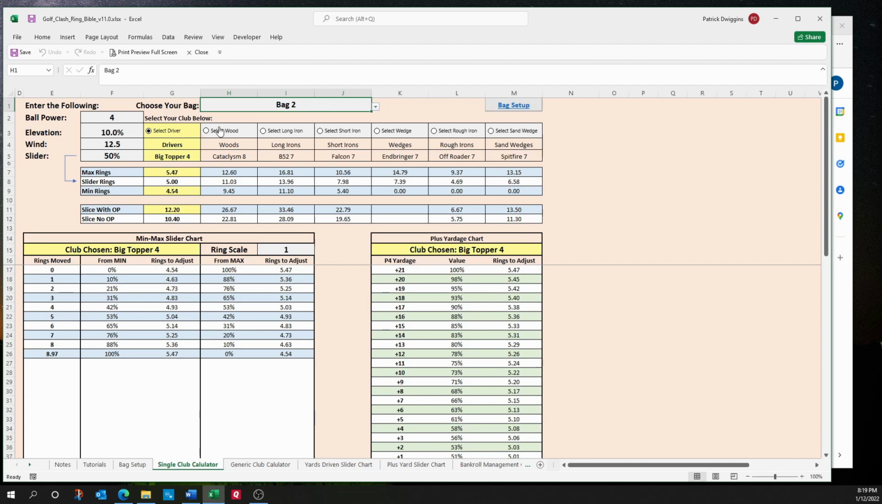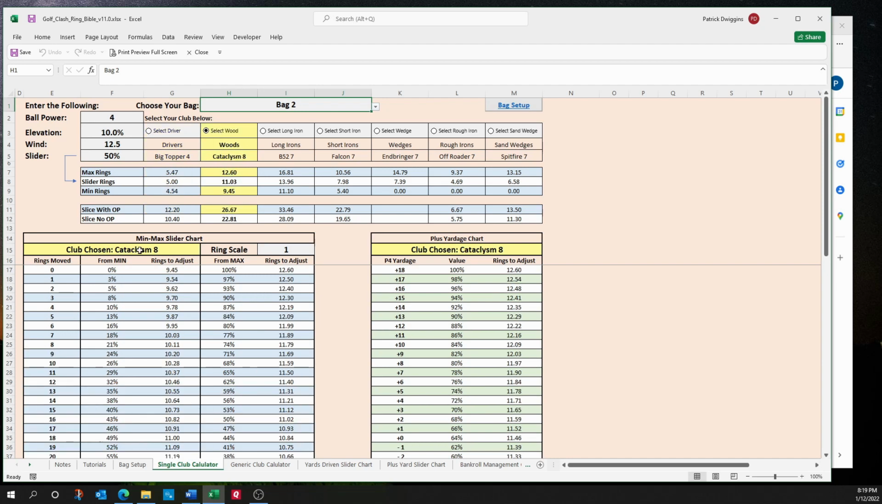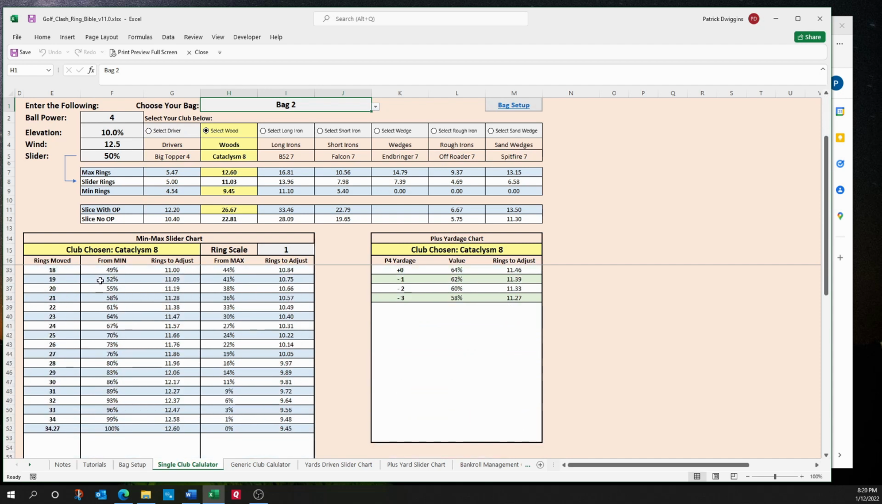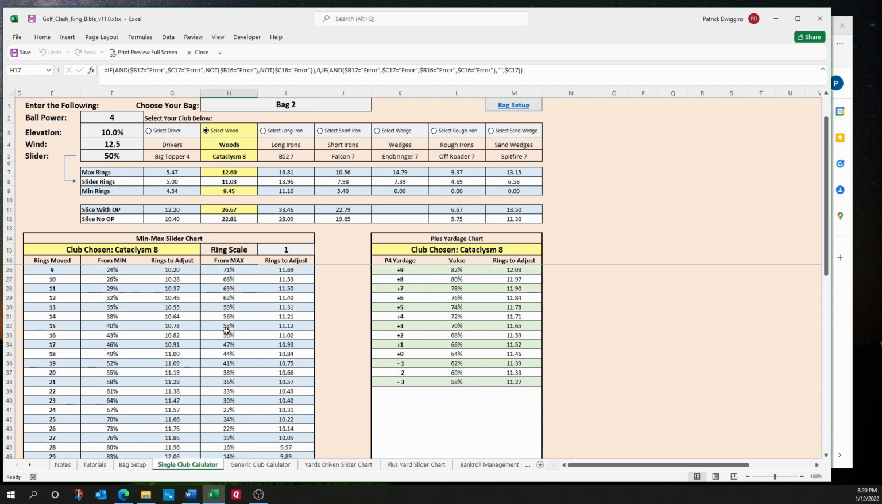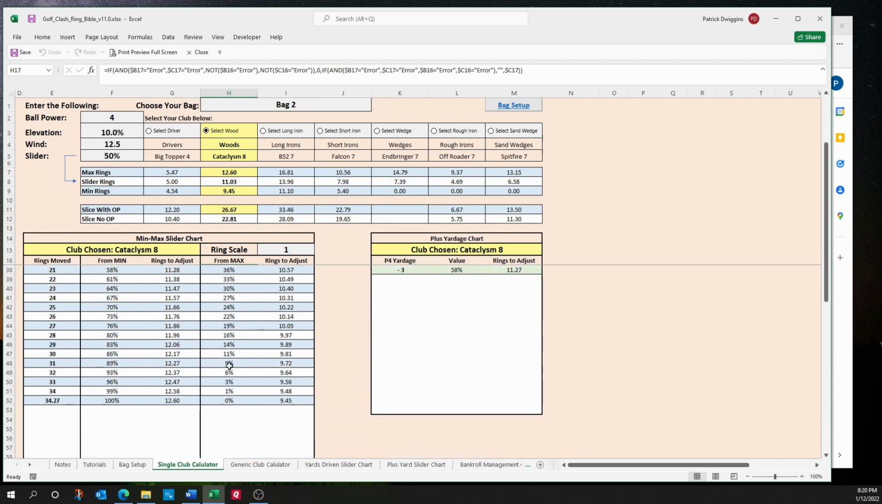Let me choose the wood so it shows a little bit better. With some of the changes that I made, the rings and the percentages, rather than stopping at 50%, now go all the way to 100%. So whether you're starting from max and you're pulling down rings, you theoretically could pull all the way down to the minimum value. And based on the rings that you pulled, you can get the amount of rings to adjust either way.